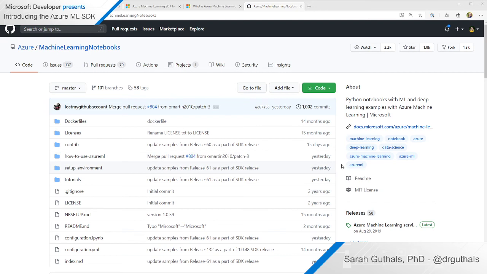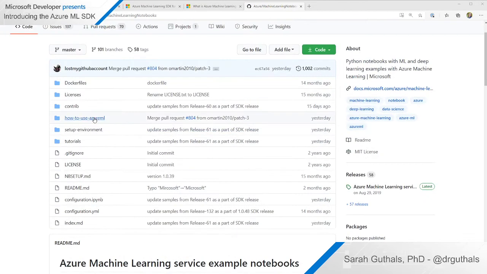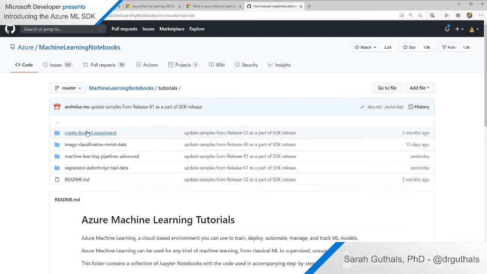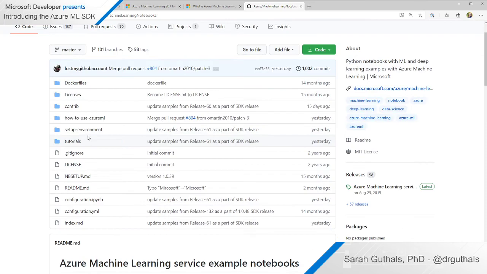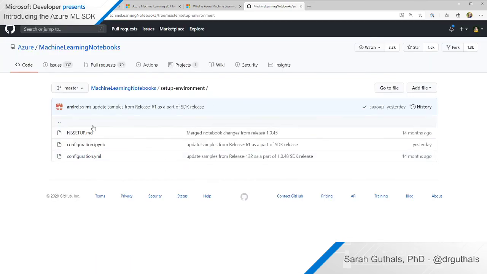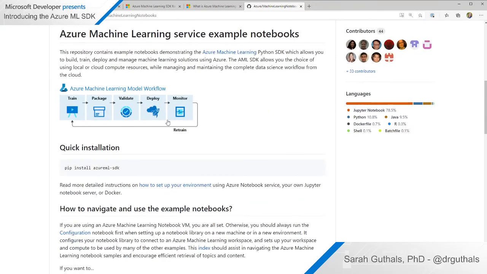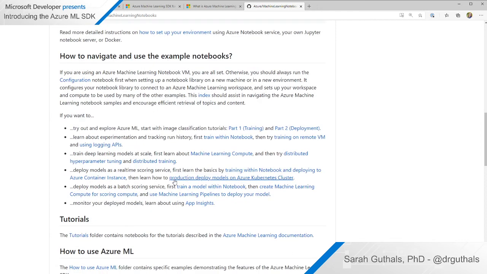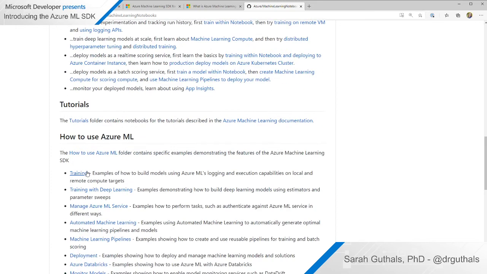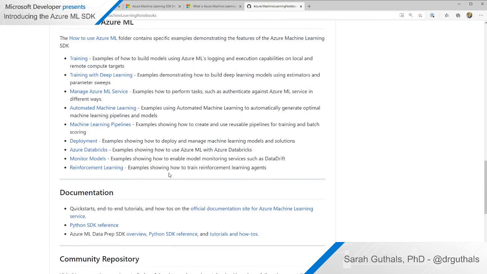And all of these example notebooks, there's just a bunch of different things. There's tutorials, there's how to set up your environment. They do different things on regression, classification, creating your first experiment, etc. Here is information for how to set up your environment right here. And essentially it walks you through a lot of the examples to explore how to train, package, validate, deploy, and monitor machine learning models that you might be creating on your data. So I highly recommend spending a little bit of time exploring these tutorials and playing around with these data sets.